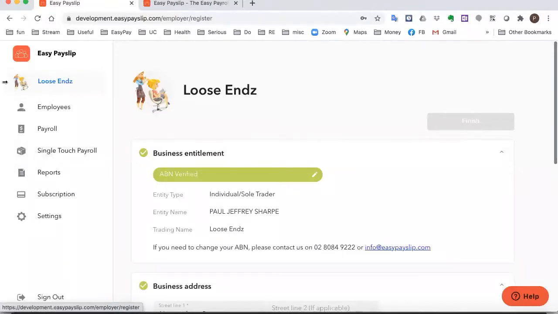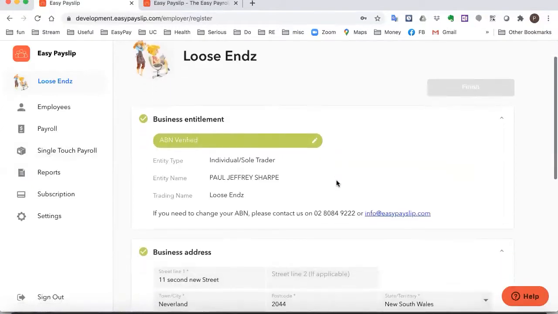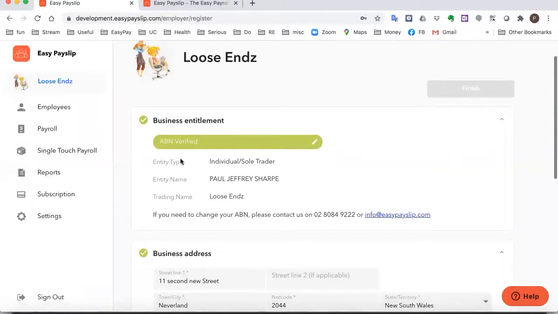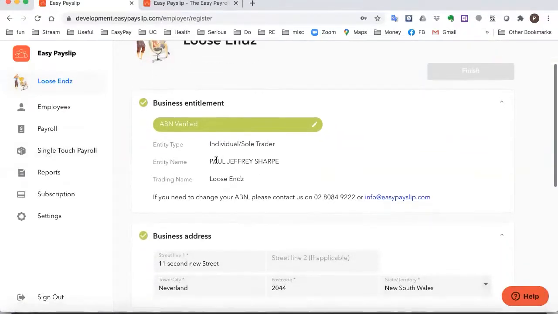So I've just clicked on this first menu here, Loose Ends, which is the name of my business. And you can see here, I put my ABN in and it's returned the entity name.